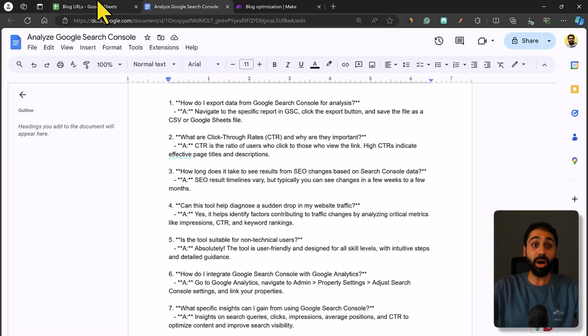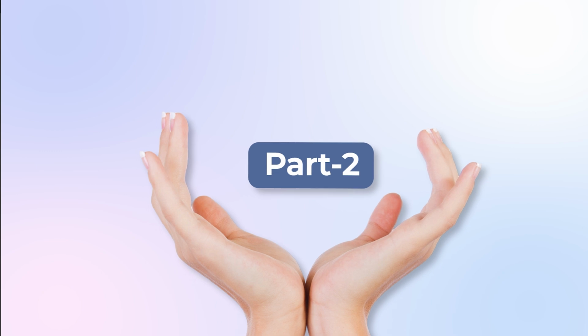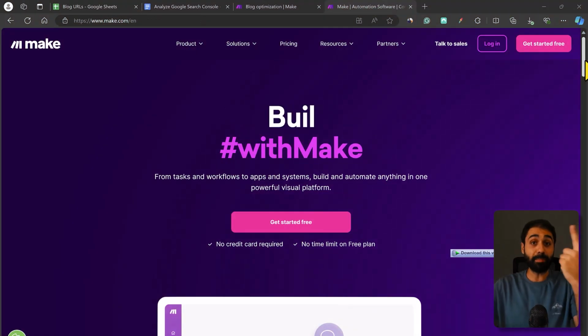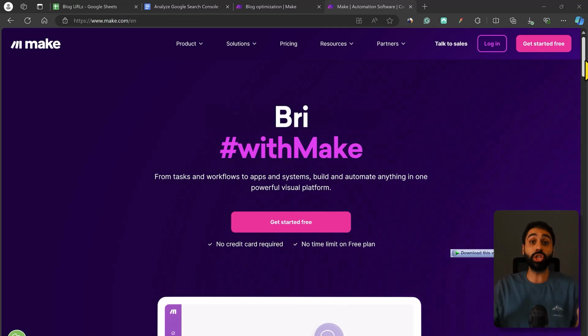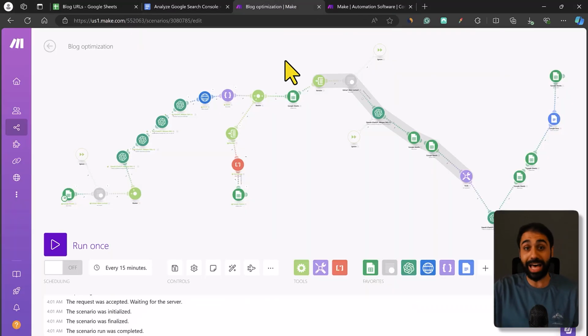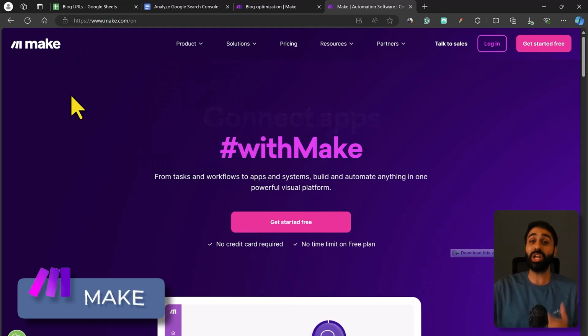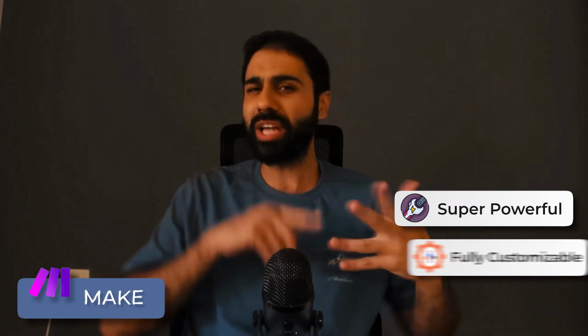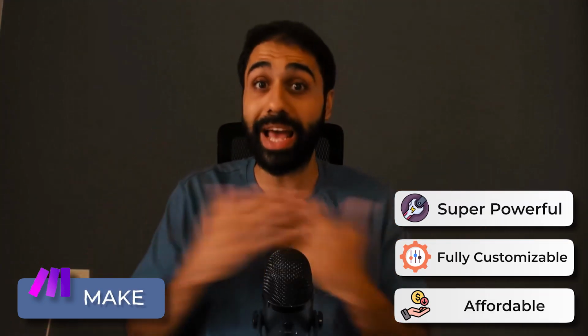Let's now move to part 2 and see how you can set up this in less than 2 minutes. Okay, step number 1, you need a no-code automation tool. As I mentioned, I built this with no-code tools. I used Make, which is one of the best automation no-code tools out there. I like it because it's super powerful, fully customizable, and affordable for anyone.